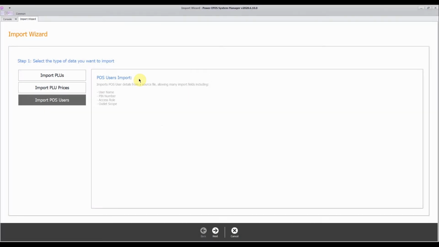This means you can build your own spreadsheet using these fields and then convert it to a CSV file or export your data from another system as a CSV file to upload using this wizard. PowerEPOS version 8 CSV files are also recognized and easily loaded into PowerEPOS using this process.